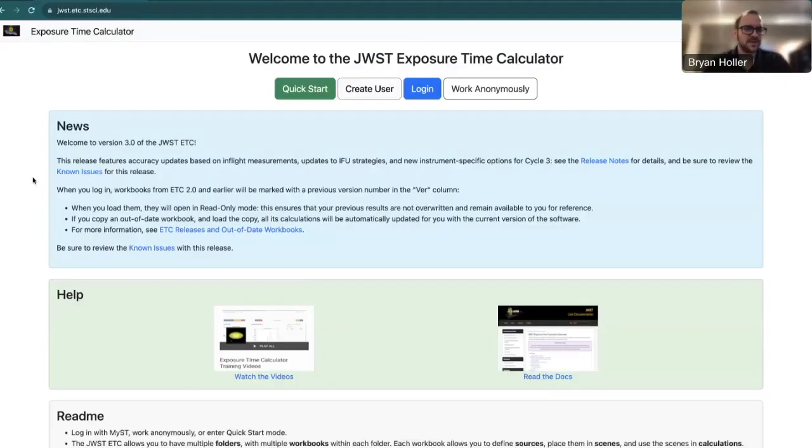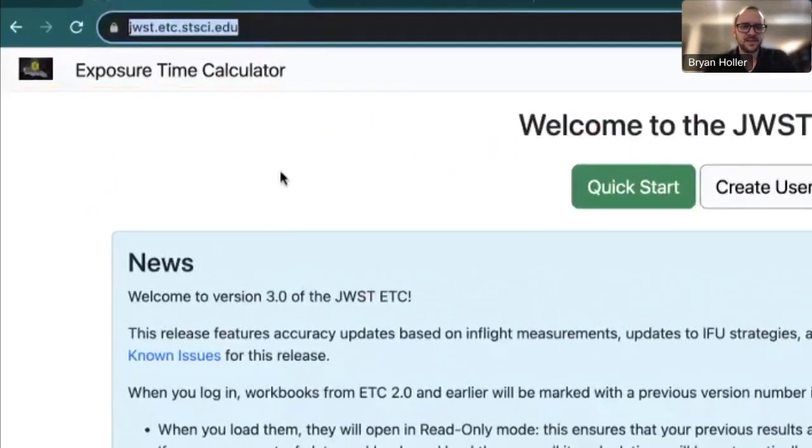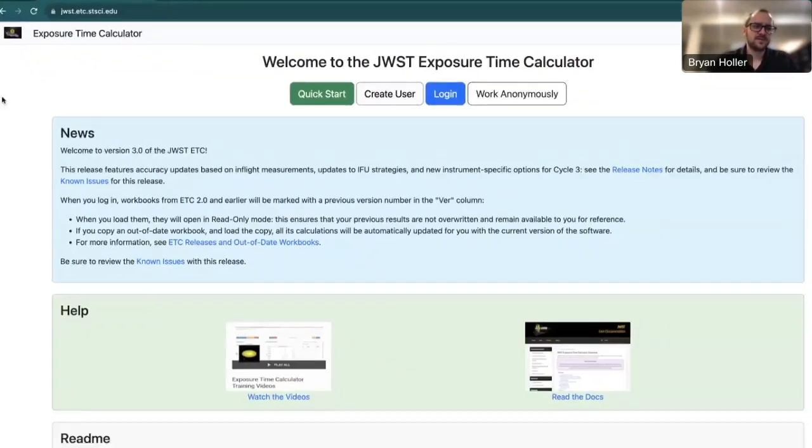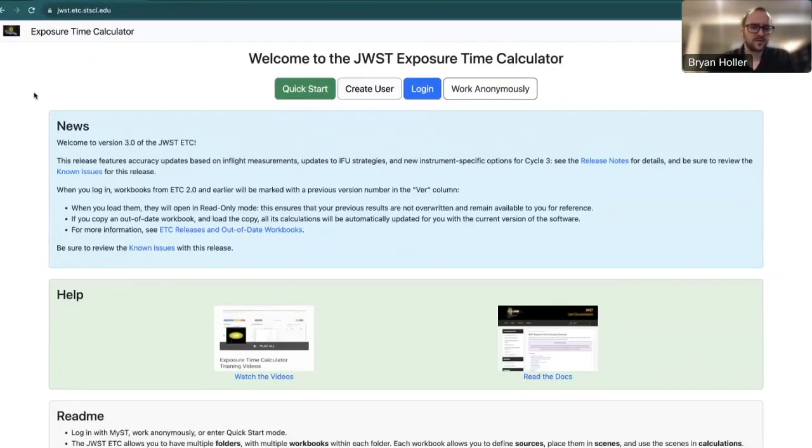So here's the ETC homepage. The URL is jwst.etc.stsci.edu. It's as short as that. And we have some information here that I'll go through really briefly.